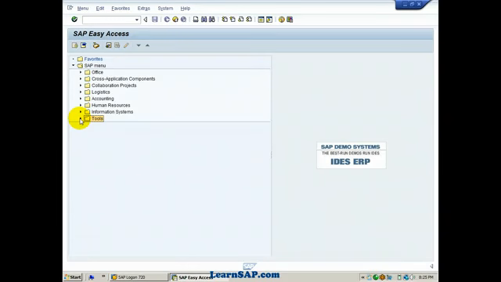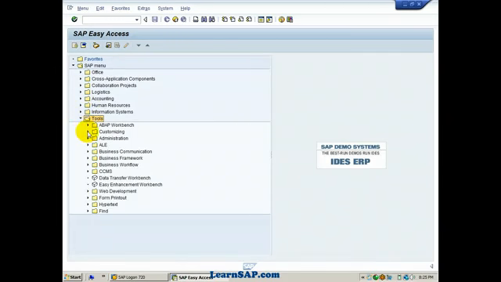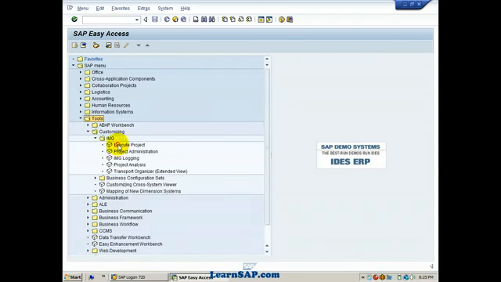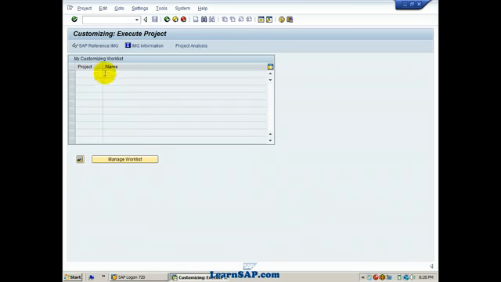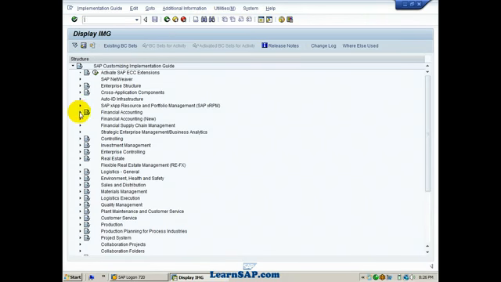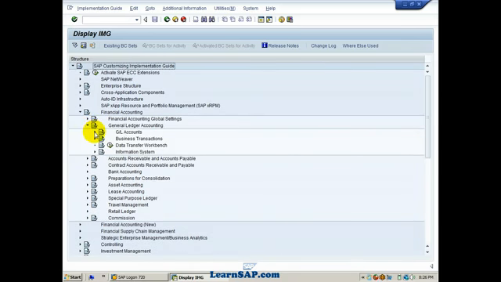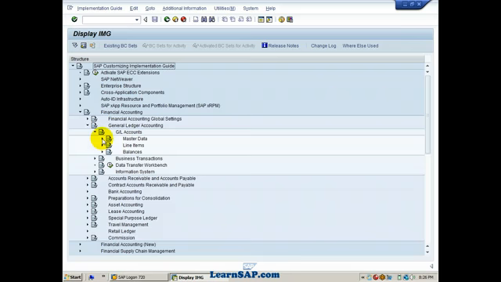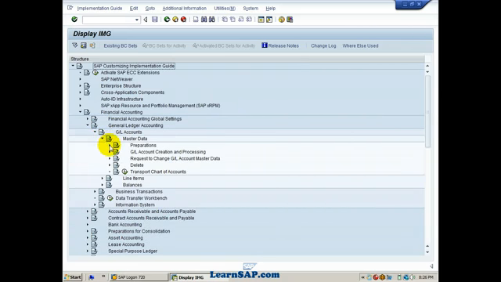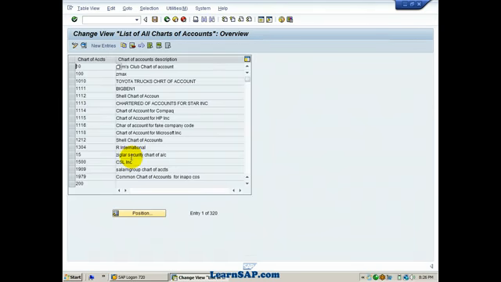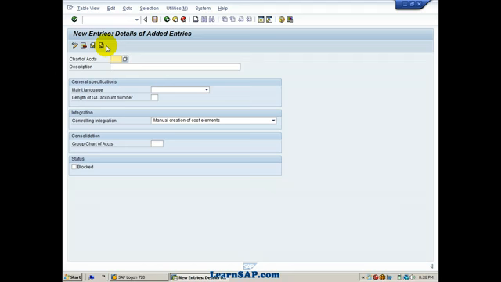Click on Tools, Customizing, IMG, double-click on Execute Project. Click on SAP Reference IMG. In the IMG screen, click on Financial Accounting, General Ledger Accounting, GL Accounts, Master Data, Preparations, Execute Edit Chart of Accounts list. Click on New Entries. Here you give the 4-character identification of the chart of accounts.